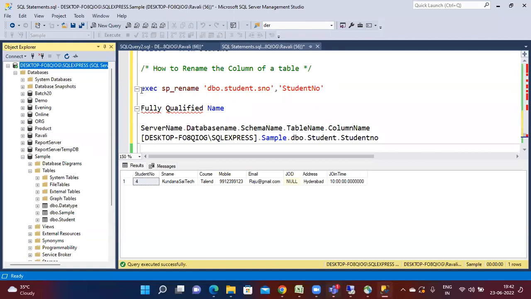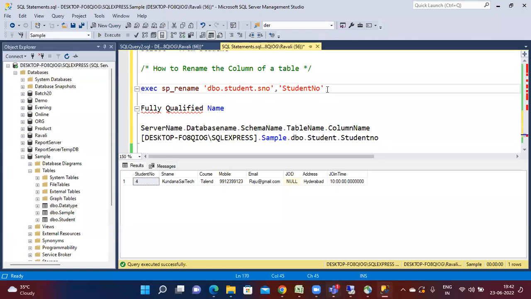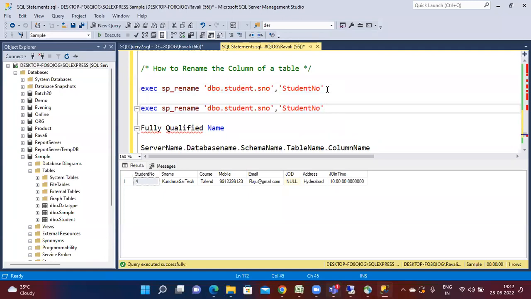If you are in a different database, then within the same server you need to keep database name dot schema name dot table name dot column name. In the same server, if you are in a different database.